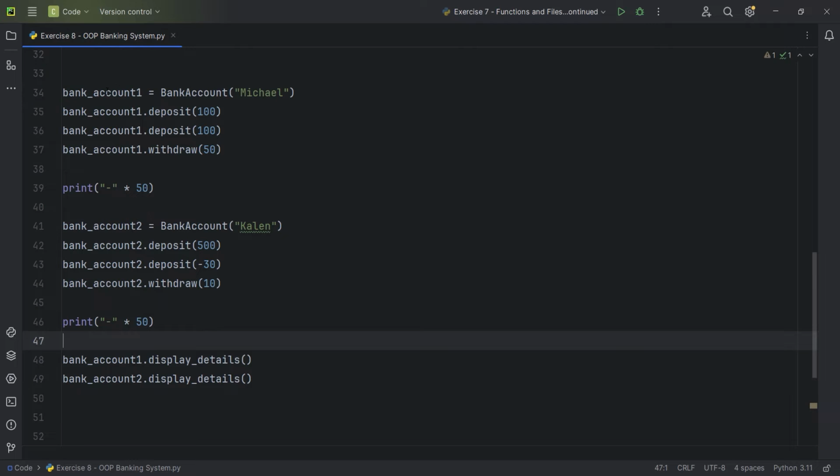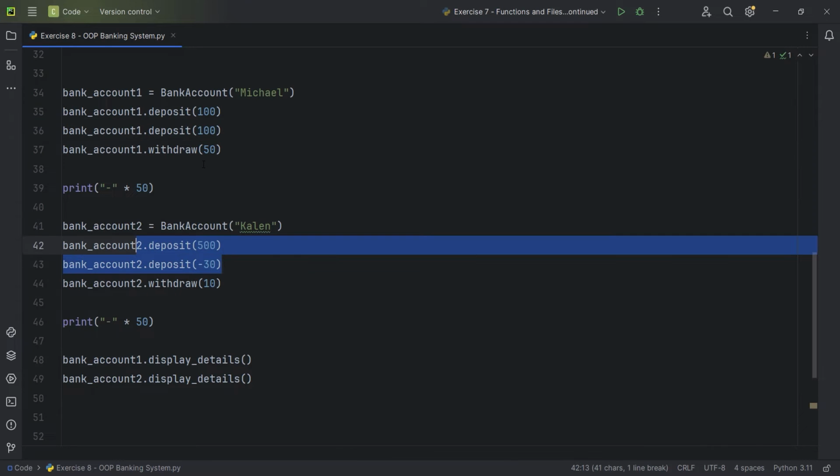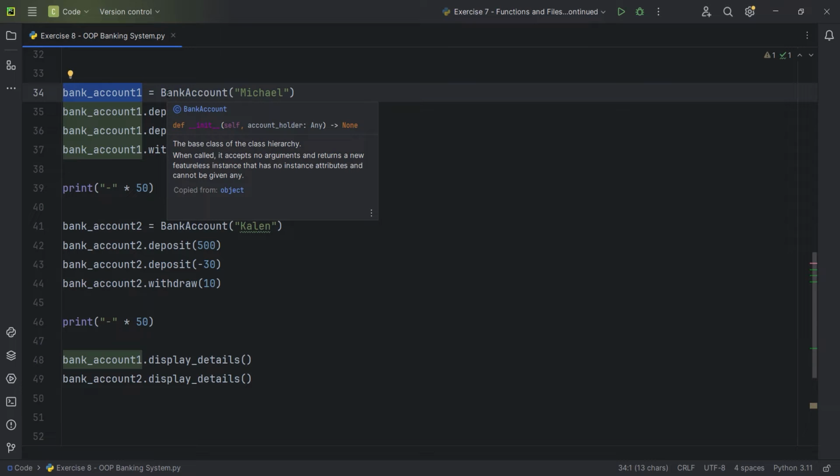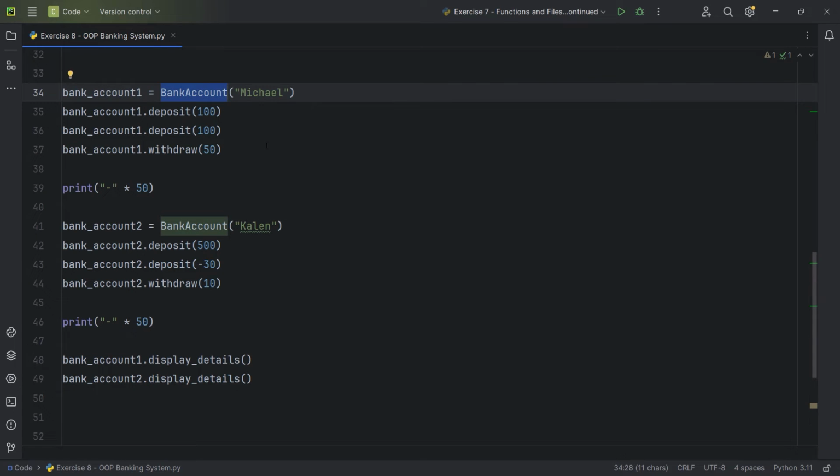Okay, so as you can see in here, I created bank account 1, bank account 2, and then I displayed some information after I've made some deposits and withdrawals for both bank accounts. So again, what is happening in here? Bank account 1 is created. This is the instance that we're trying to create, and it's of type bank account.